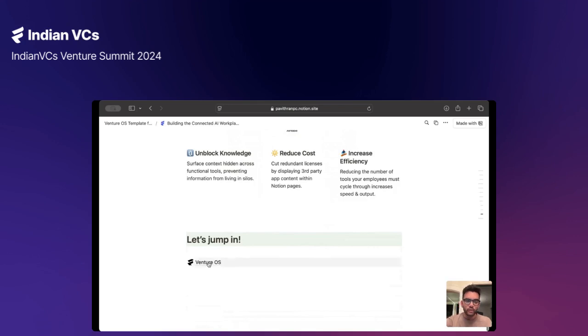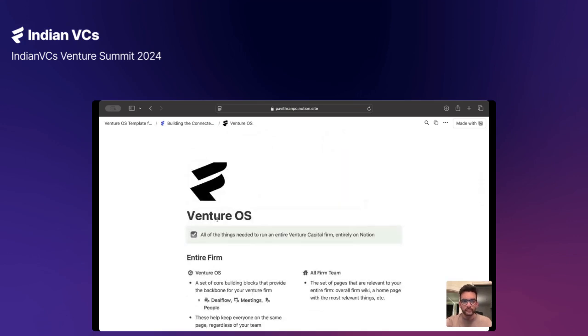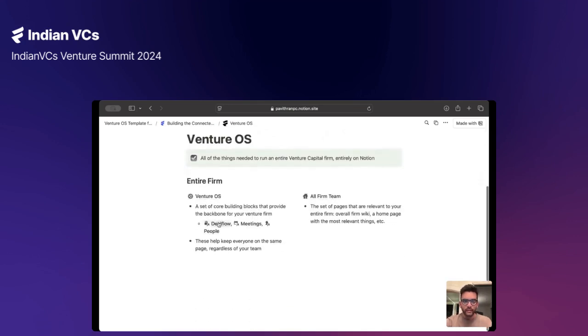I'm going to walk you through this Venture OS that we've created together. There are three aspects of these. We'll be focusing on the deal flow part. And then I'm hoping that PC and team will walk you through other aspects of these as well, including the ability to create a wiki on Notion for your internal team as well. So in the next video, we can walk through the deal flow.